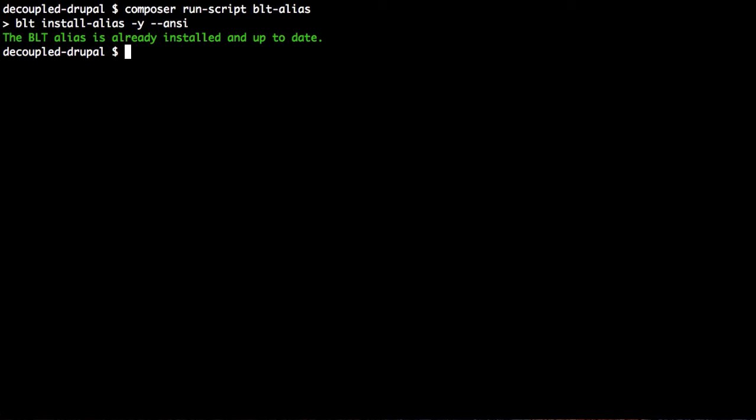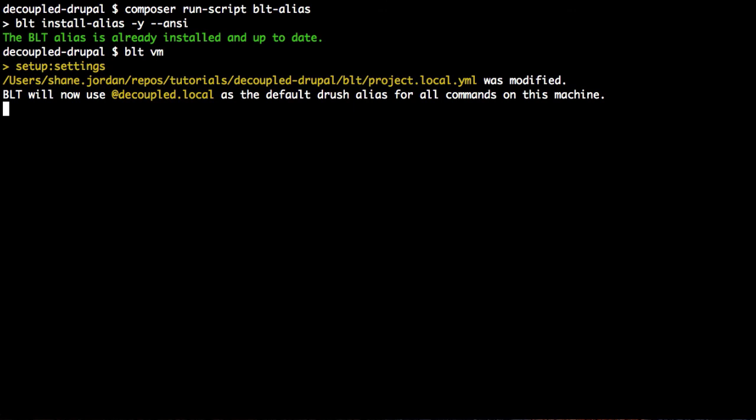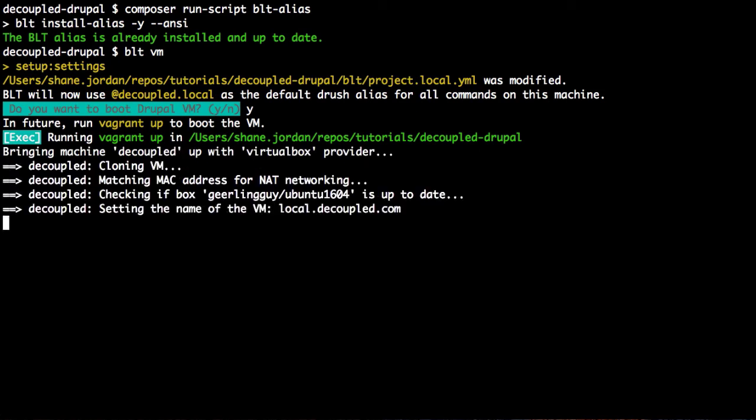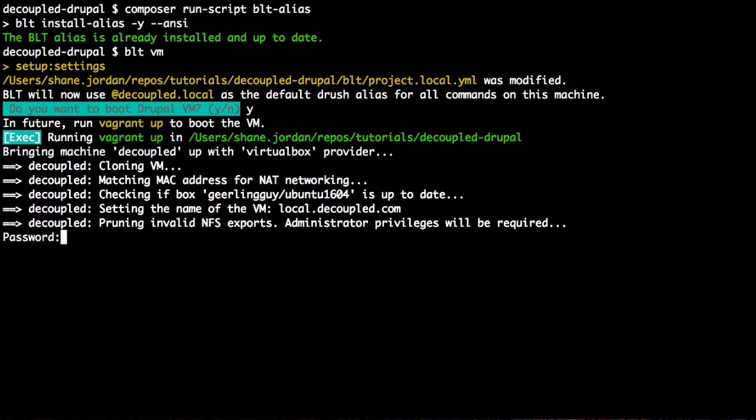Now we're going to set up the local VirtualBox with Drupal VM using the BLT command. This is going to ask if you want to boot the Drupal VM. You're going to type yes for this option. And then it will take quite some time for it to actually compile everything and get the local VM running. The password prompt is your password for your local machine.